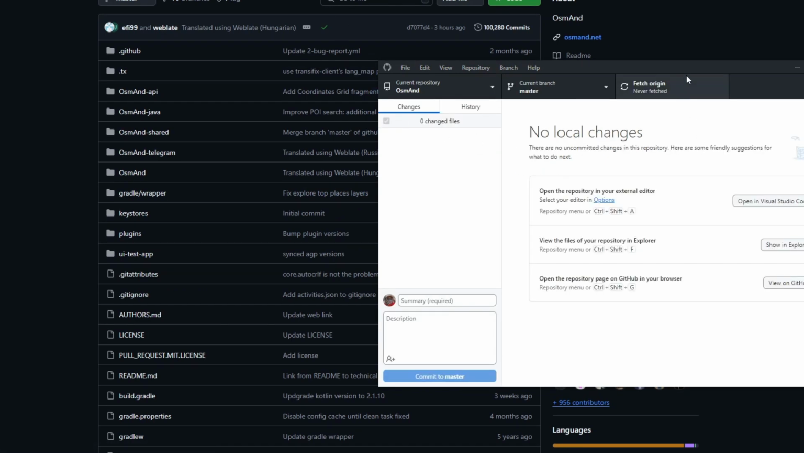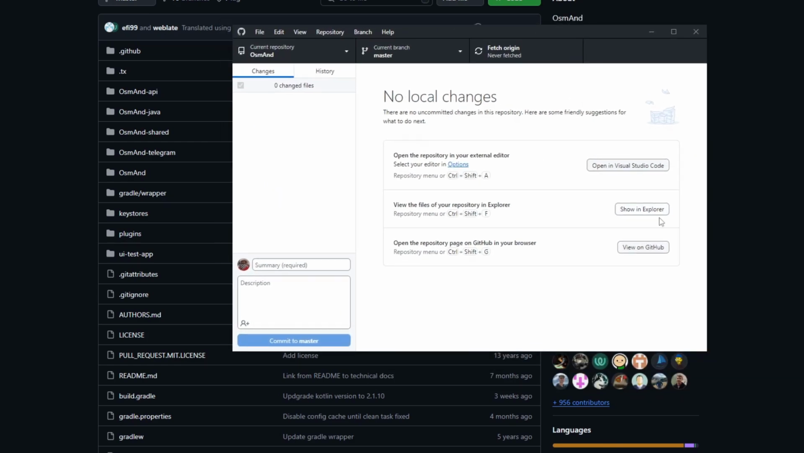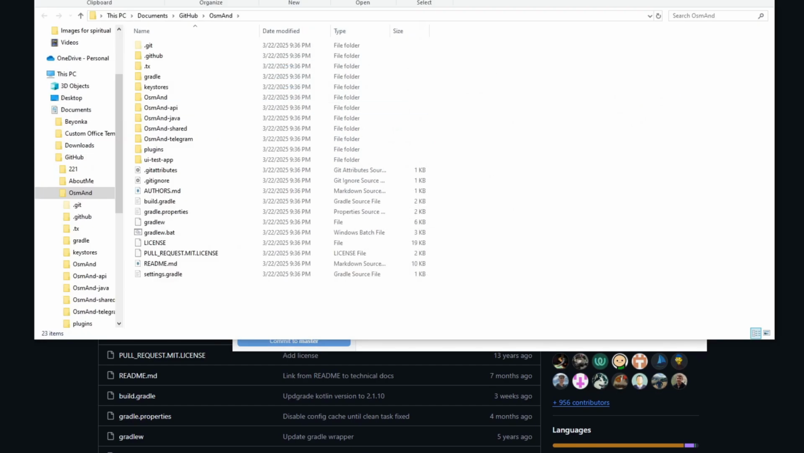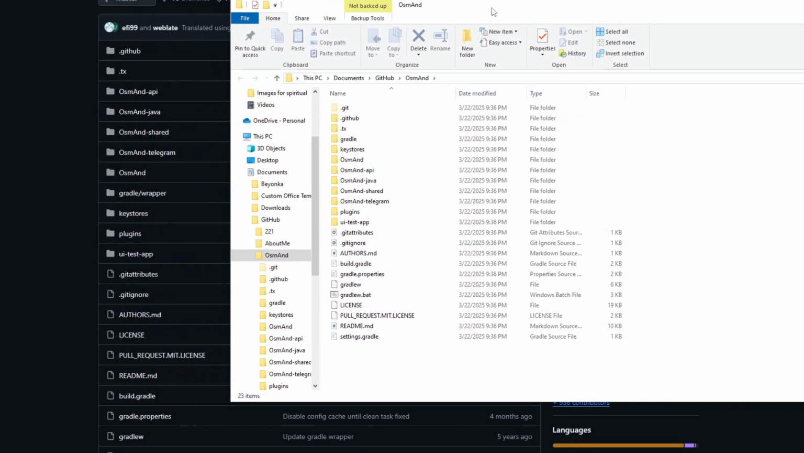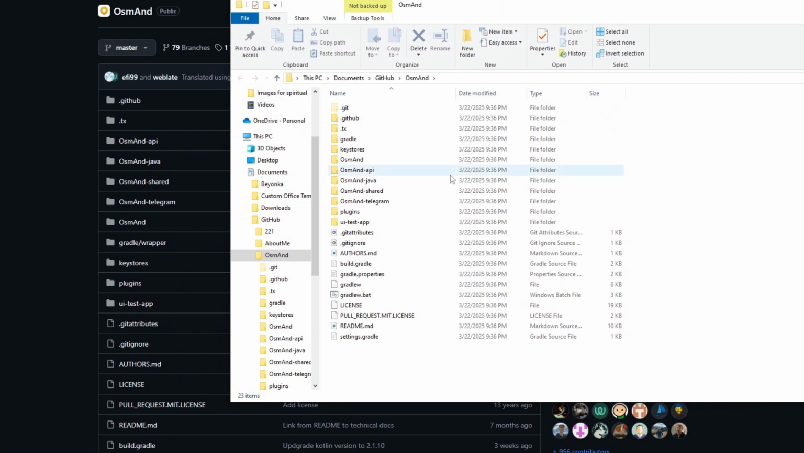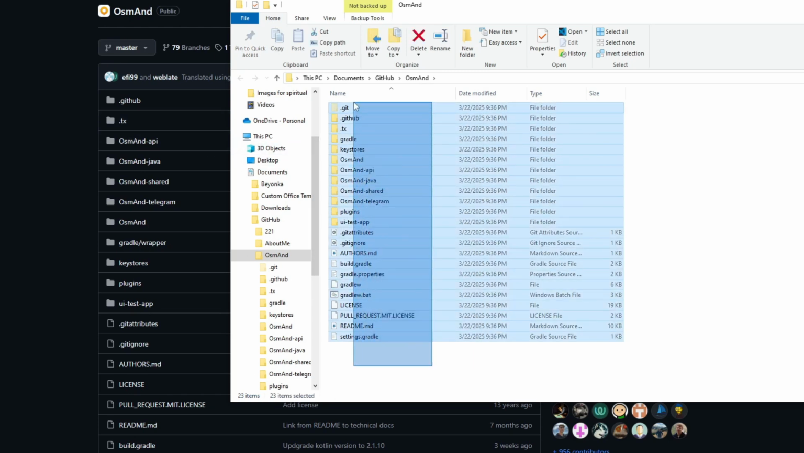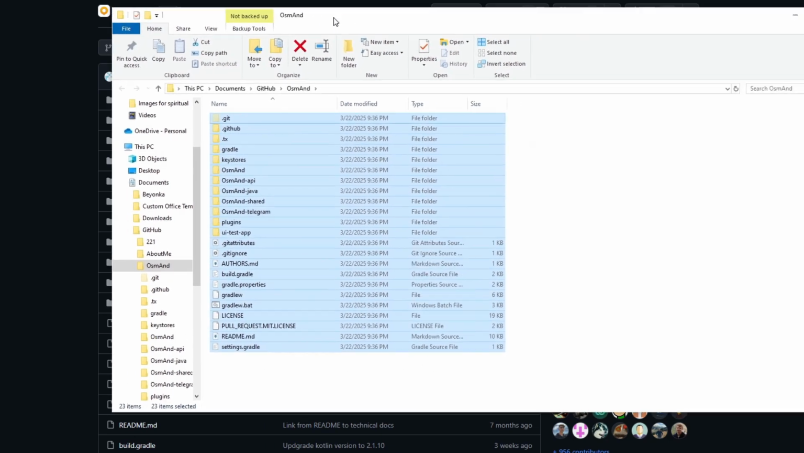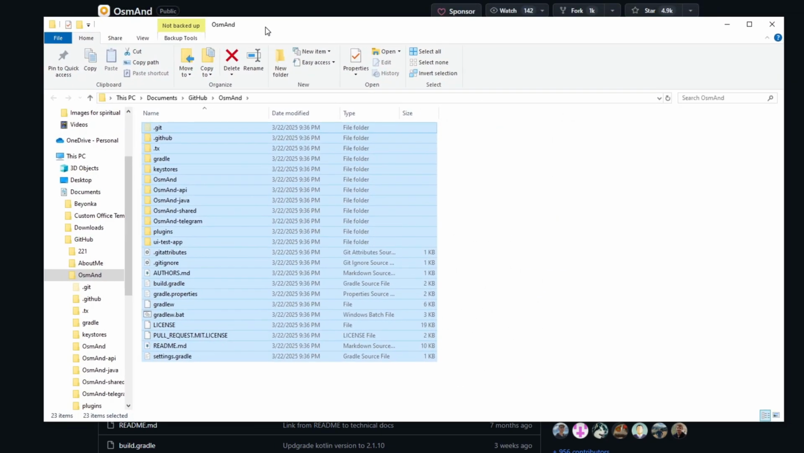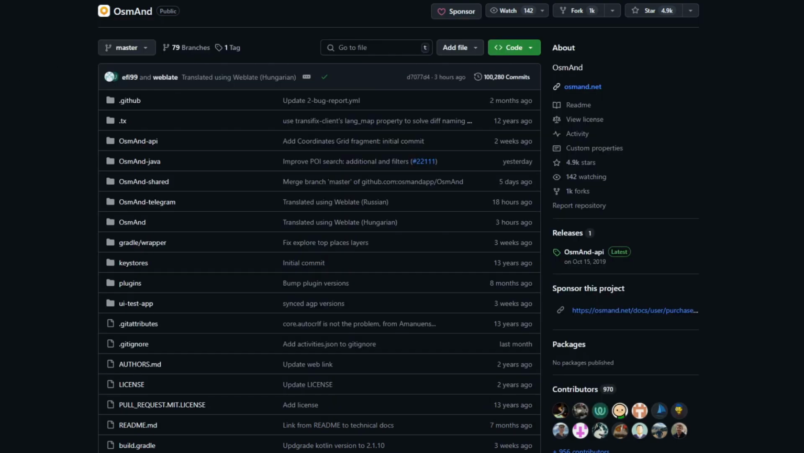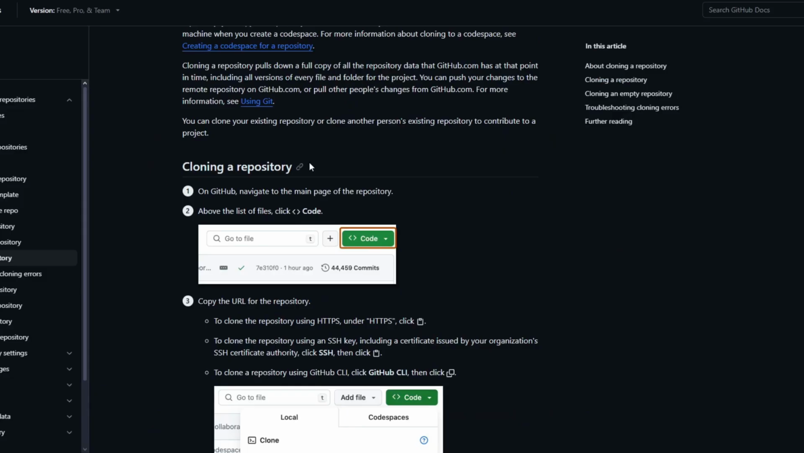From there, it will look something like this. So if we click on view in Explorer, it will take us to the file path on our local machine. And if you browse through the GitHub page right here, we can see that every file from the GitHub website is on our local machine. From here, we can completely edit this project and make it our own if we want to.